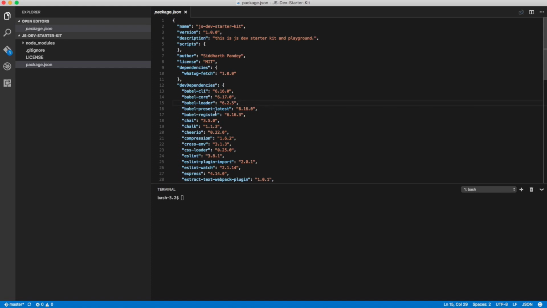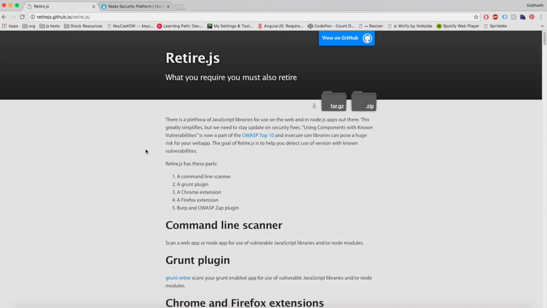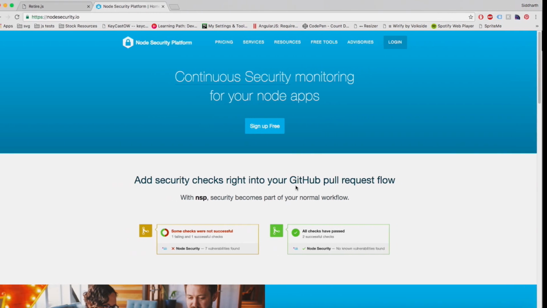Now to overcome this issue, we have two ways we can check these security issues. Number one is Retire.js, and the other is using Node Security Platform. I'm going to tell you how to use Node Security Platform, which is a free service for all your open source projects. So let us see it in action.